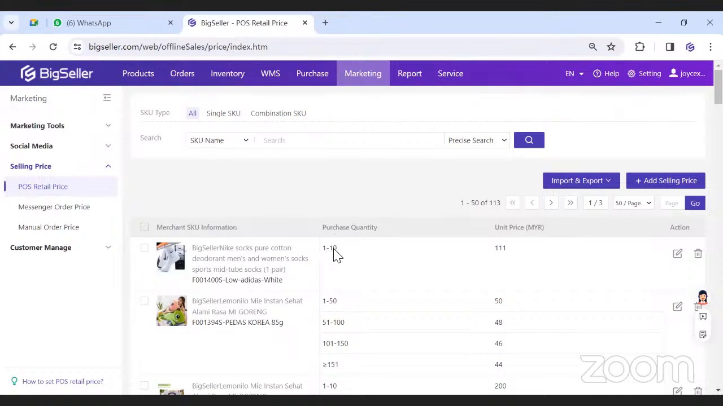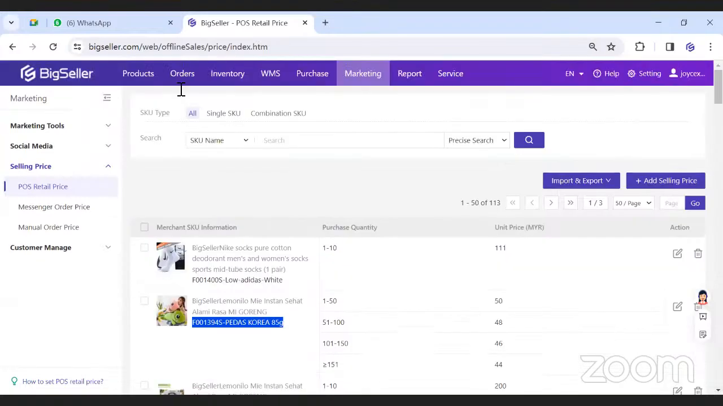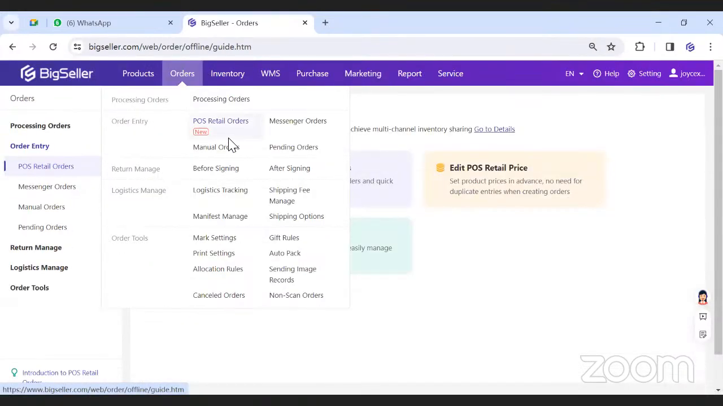Here, post retail price, just like the wholesale selling price. Like here, you can set 1 to 10 pieces, how much the buyer needs to pay. And if they purchase more, then they can enjoy a discount, like the wholesale selling price. Here, I will use this product as the example to create my post retail order.